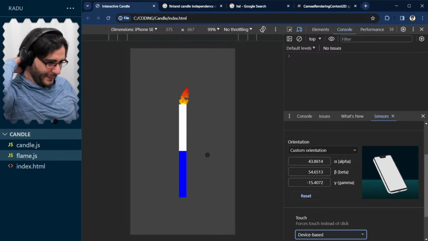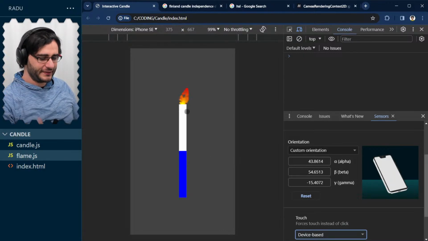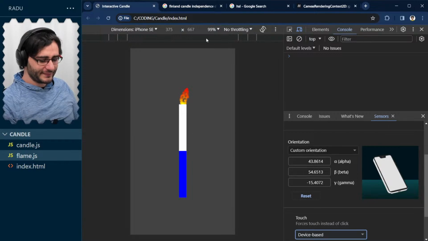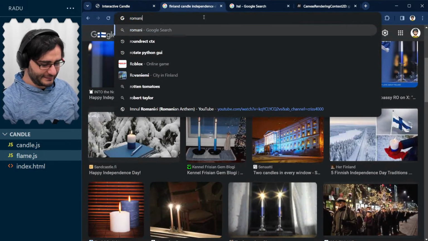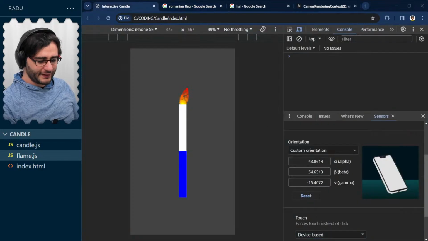I forgot about Romania. Romania's National Day was on the 1st of December. So this is what happens in Finland. In Romania, we don't have candles like this, but how about making this one be that as well? The Romanian flag is like that, and I'm going to try to define a candle like that as well.